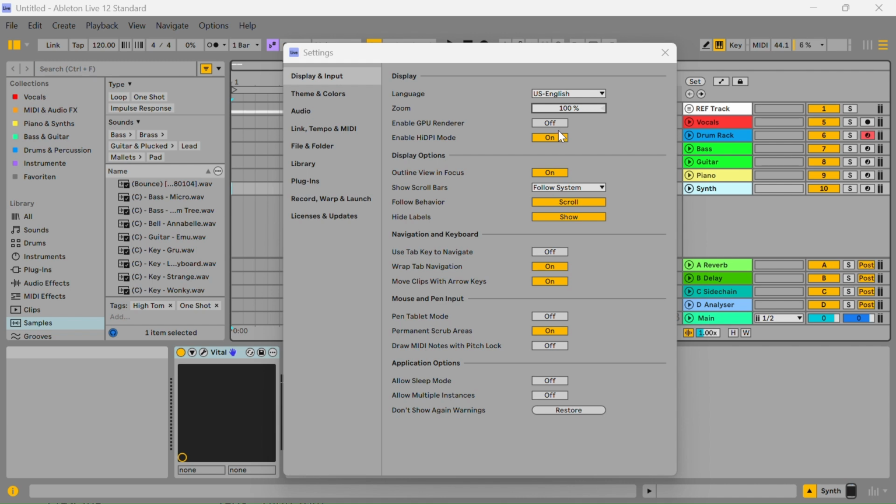Enable GPU Renderer uses your graphics card to render the interface, resulting in smoother visuals and improved performance. If your Live session starts lagging and your graphics card is powerful enough, then you should definitely check this function out. Enable High DPI mode optimizes the display for high resolution screens, making text and graphics sharper and easier to read.